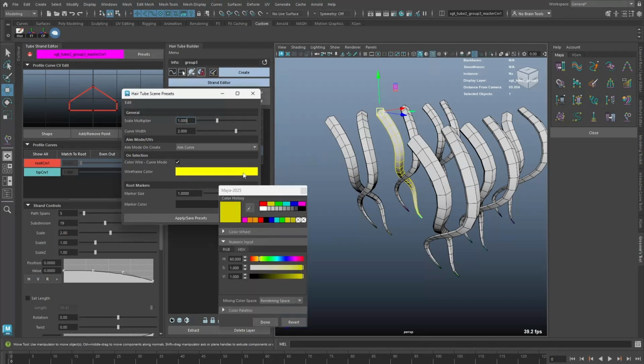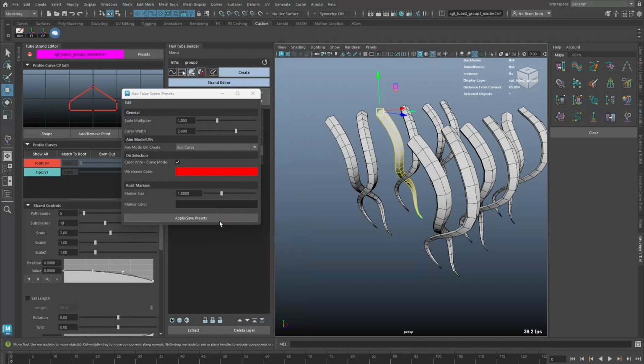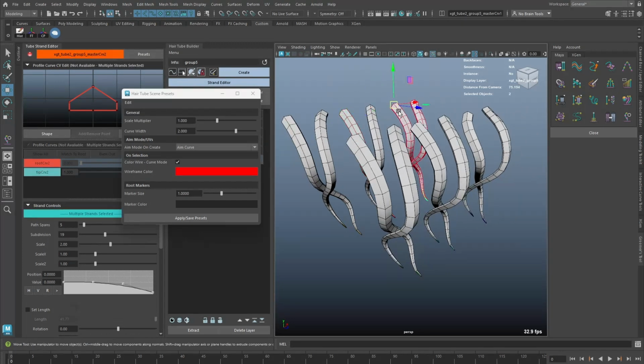We can also change the color to something more visible, like red. This is super helpful when we are working with hundreds of hair tubes or cards in the scene, especially if we have textures on hair cards.